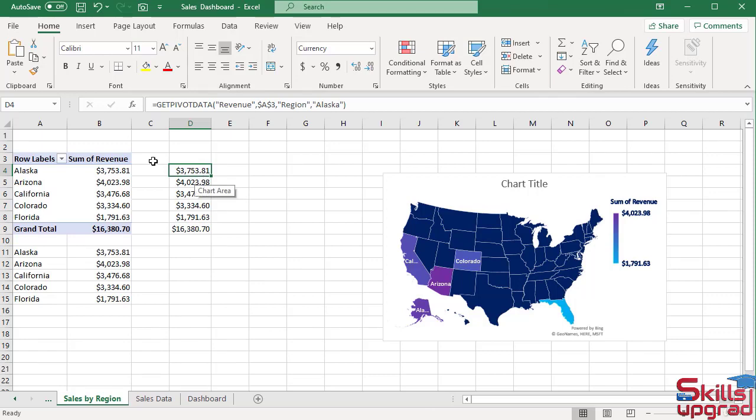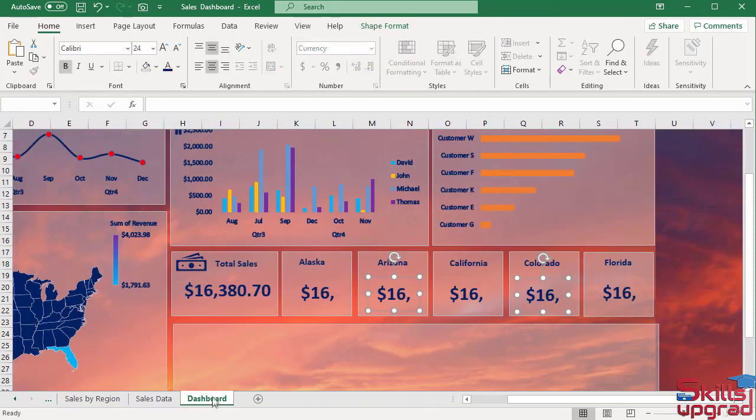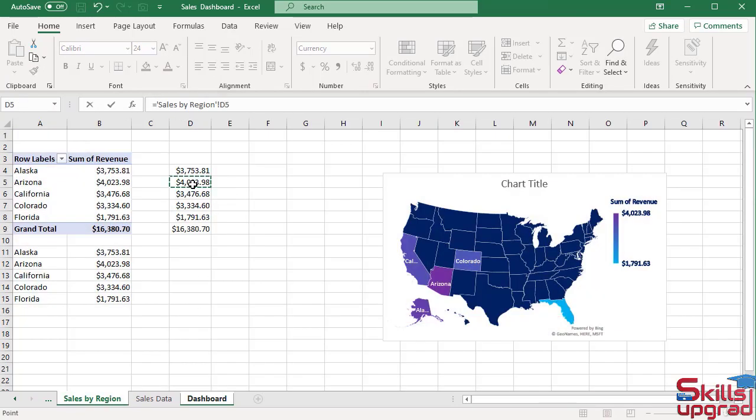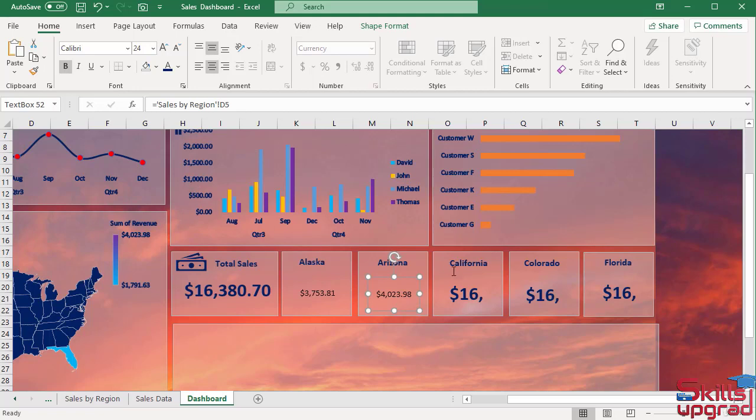So the name of this cell reference is D4. Type here D4, press the enter key. Similarly, select all, enter the equal sign, click on this cell reference, press the enter key. Then type here, this is D4, D5 and D6.